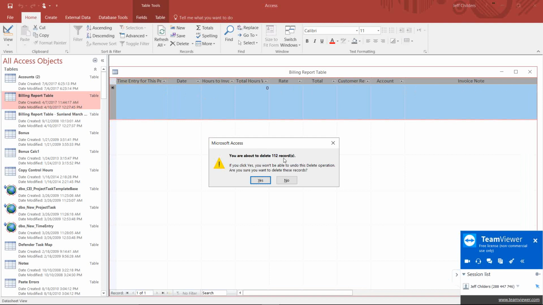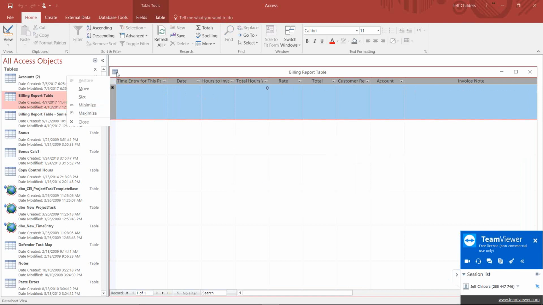Now, it's really important to make sure you don't make a mistake here, because if you open up the wrong table and press delete, you could delete a lot of data that we don't want to delete. So make sure this is around 100 to 200 records, which is about the normal that it'll delete. Hit yes and close it.